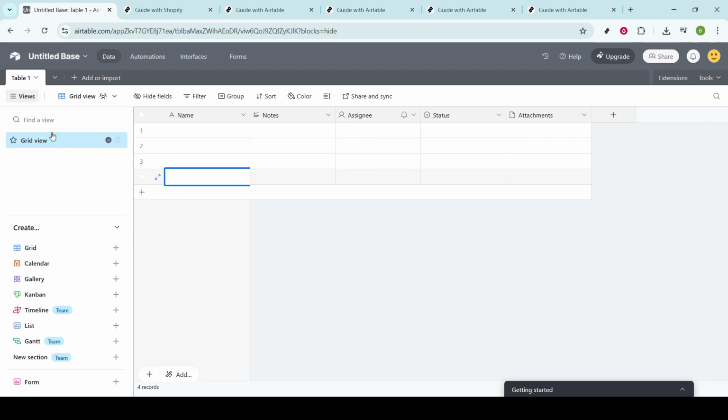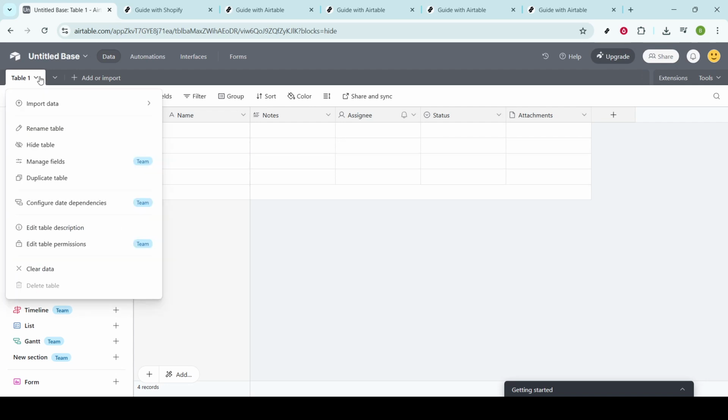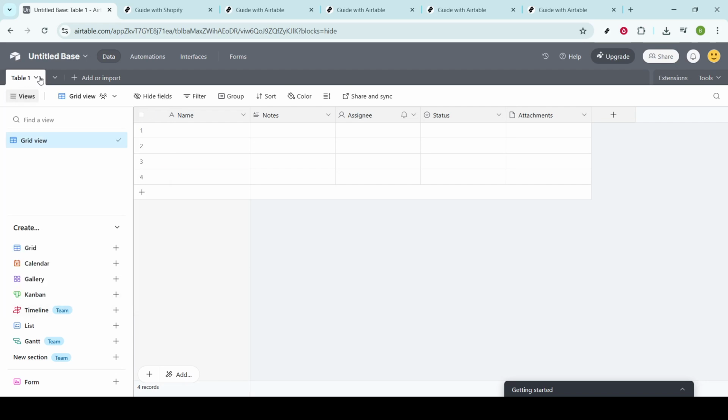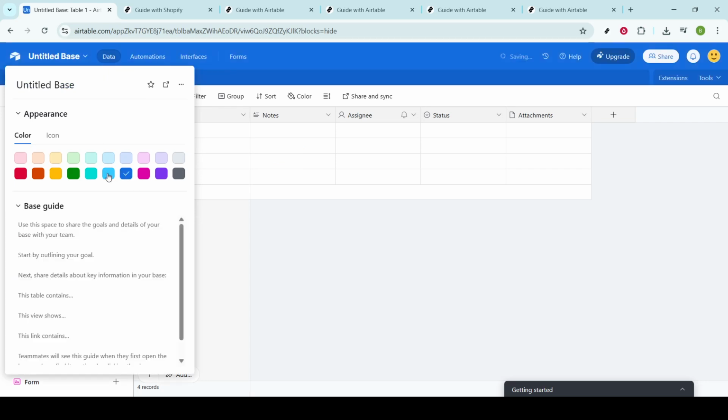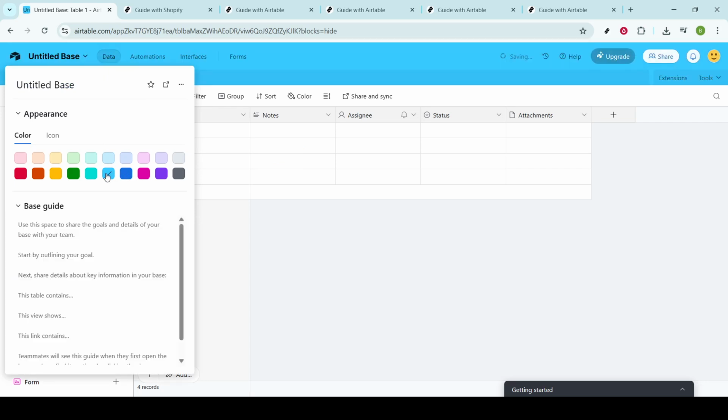As you familiarize yourself with the platform, don't worry about making mistakes. Airtable allows for easy modifications and adjustments, ensuring that your base evolves seamlessly along with your projects. And that's it. By following these steps, you'll have your very own Airtable base up and running, ready to manage whatever data you throw at it.